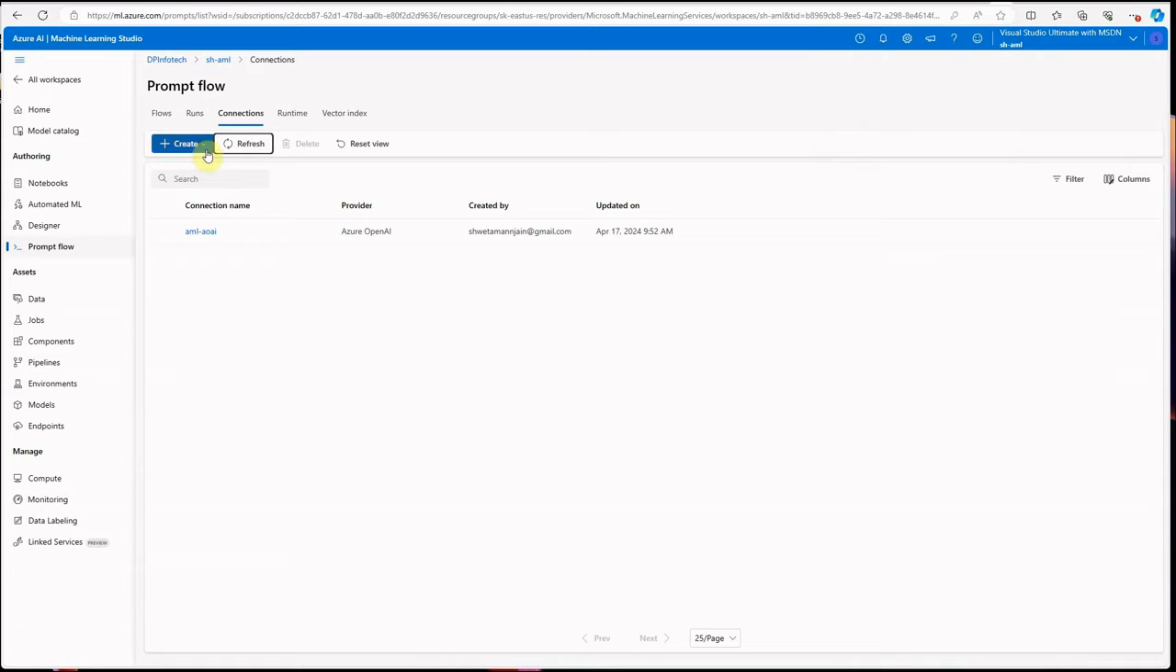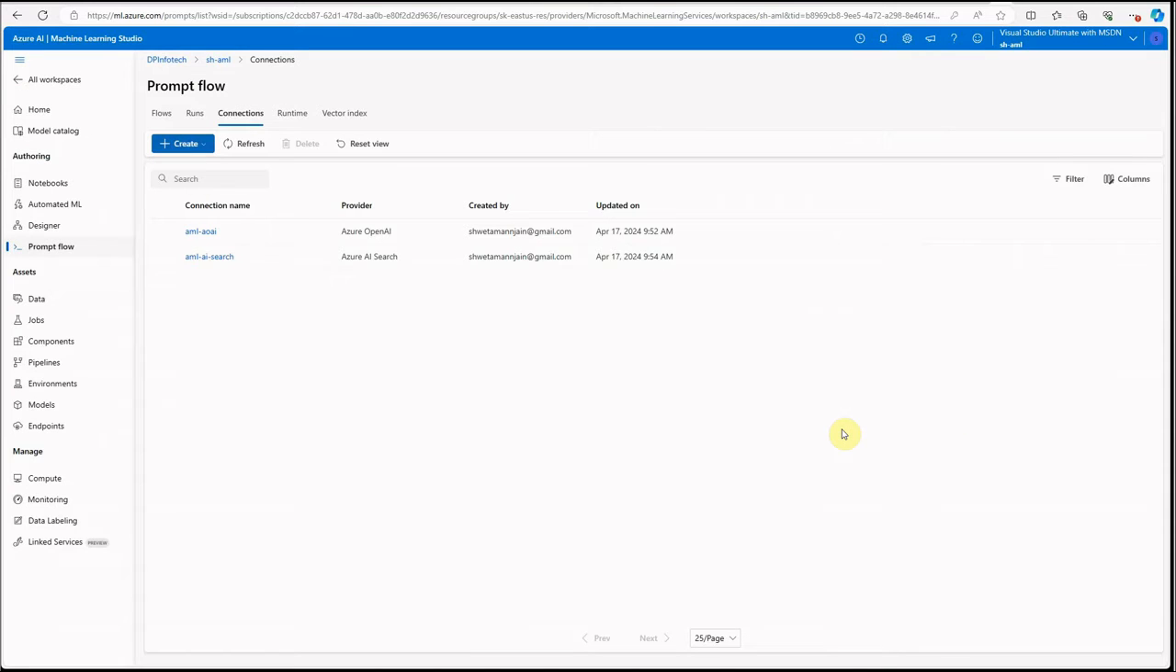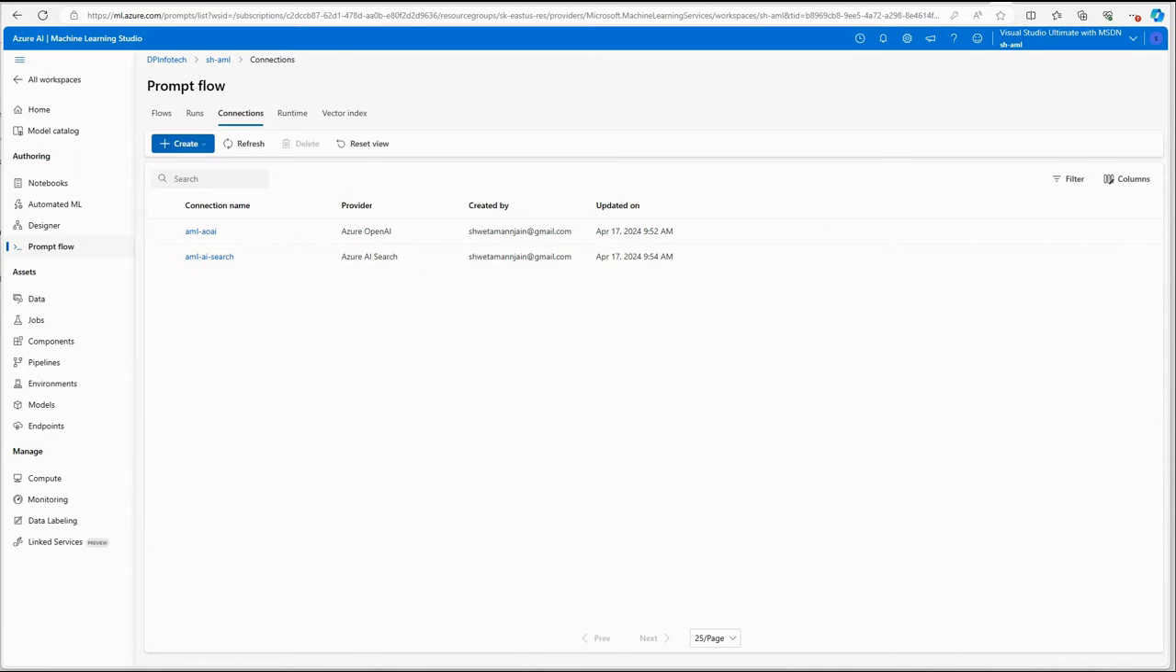Next thing is we need to create a connection for Azure AI search. So similar thing we need to do here. I need to furnish details, so I will quickly pause the video, furnish these, and we'll come back. So you can see that the instances got created. Here 2 of those are listed.